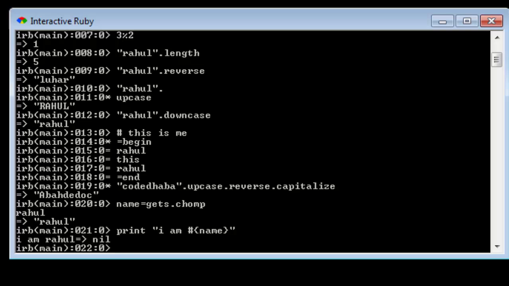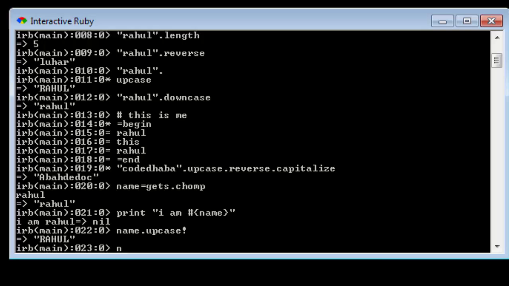What if I don't want to assign my name to any other variable, and I want my name to get capitalized on its own without assigning it to any variable? There's a way to do that. Write name dot uppercase. I want to write my name in capital letters, and I will use an exclamation mark. Note, I am using an exclamation mark because I am not assigning name dot uppercase to any variable. I want the change in my own name variable, so I will use an exclamation mark. Okay, Rahul.